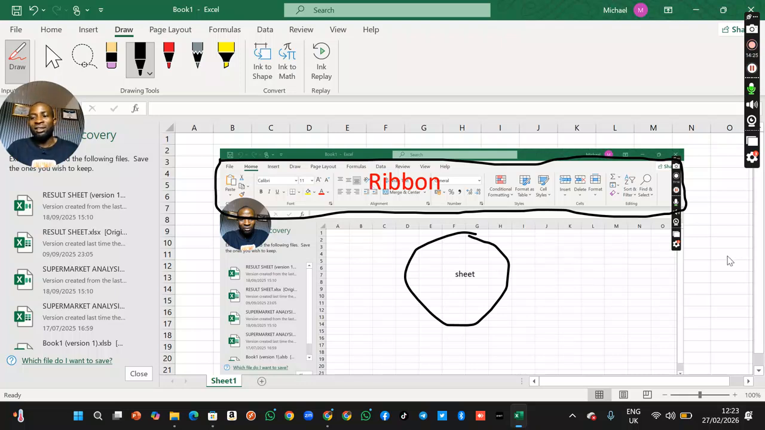Now this can for example be insert a table, change the font size, or change the color of the cell. So from this ribbon you can insert a table, change font size, change font color, change font style. All those shortcut functions or commands can be done using the ribbon.